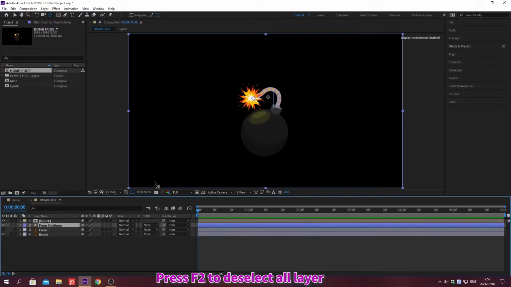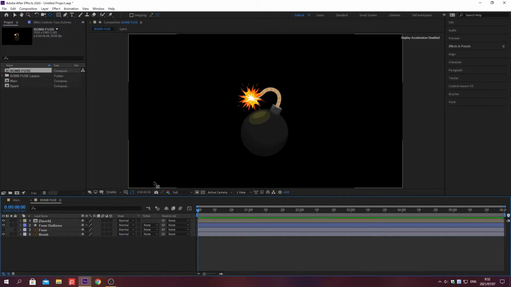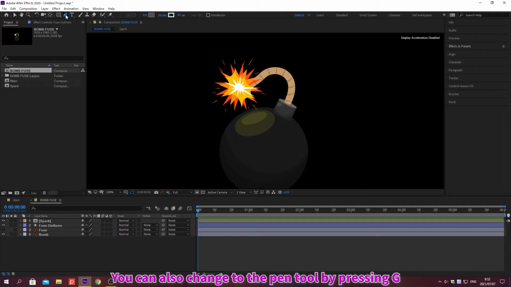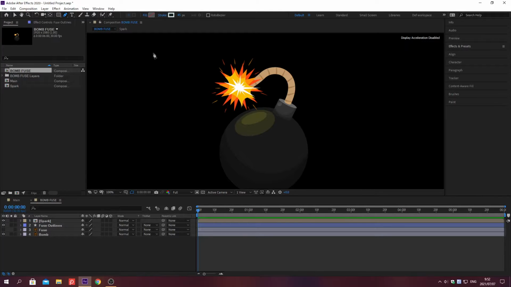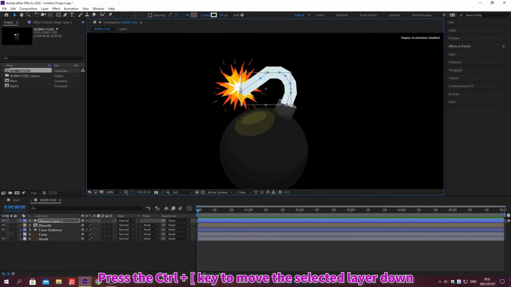Press F2 to deselect all. Press the period key to zoom in the composition panel. Press this button and select the pen tool. You can also change the pen tool by pressing G. Press Ctrl plus the bracket key to move the selected layer up or down.